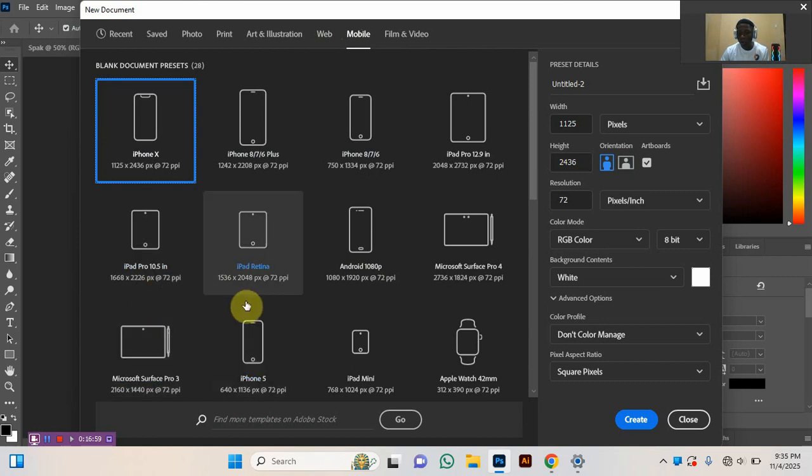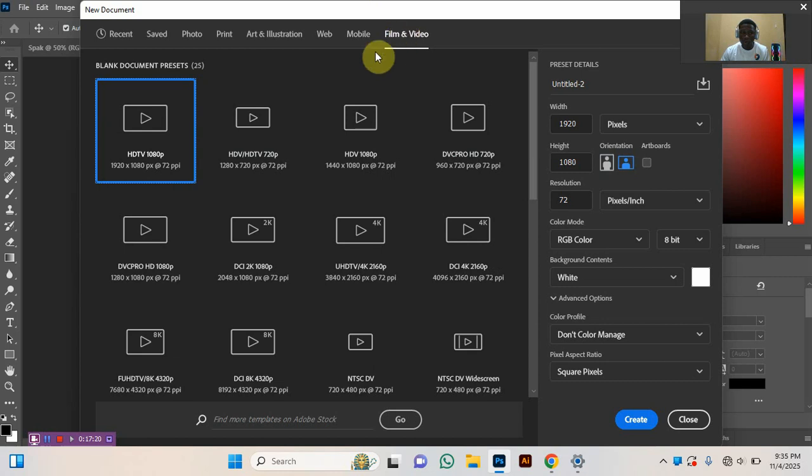If you want to create a mock-up, a design that is supposed to be fitted on an Apple Watch screen, you have to choose this. A design that is supposed to be fitted on an iPad Pro. So the concept here is to fit perfectly into it. That is what these sizes are meant for. And then the film and video, I was talking about 1280 by 720. This is the thumbnail size for YouTube.